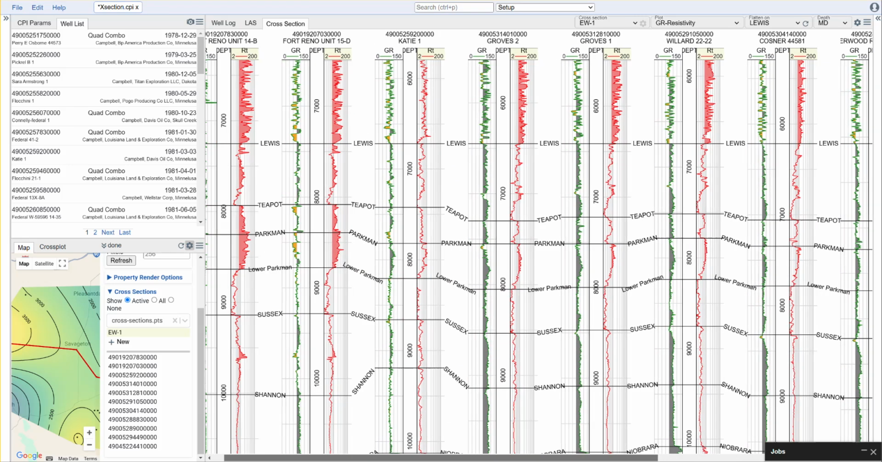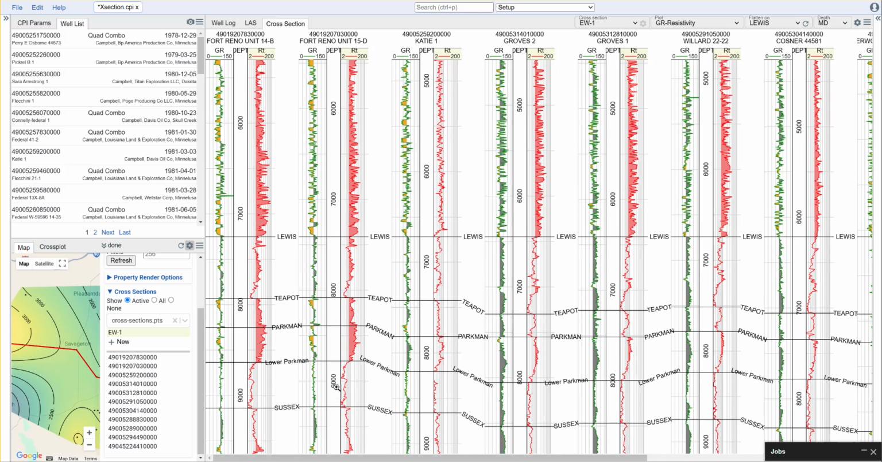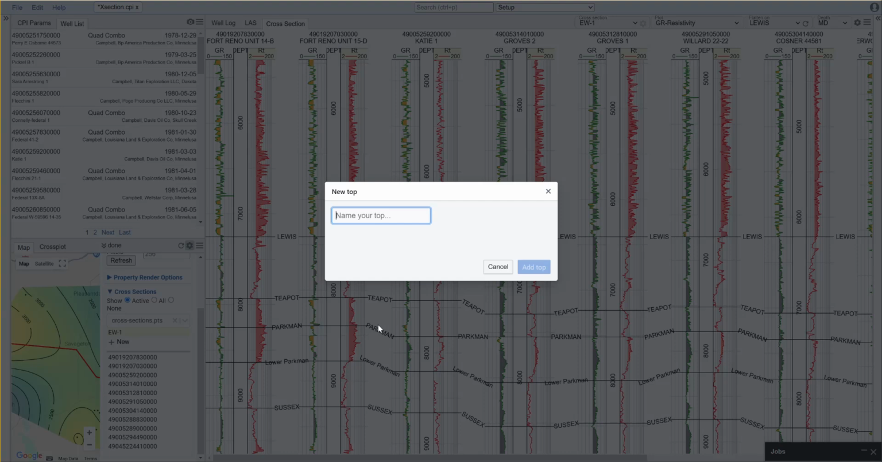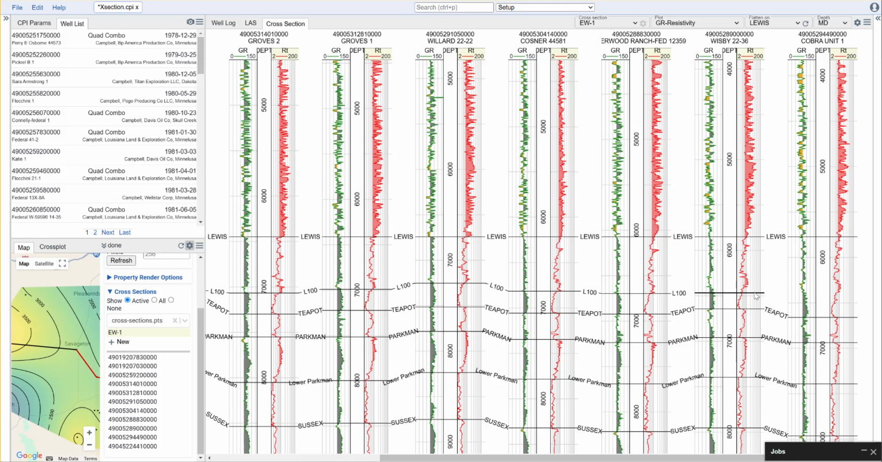We can do the same thing with creating new tops as well. Let's say I wanted to create a new top right here at the base of this resistivity break. You say add top, new formation. I'm going to call this the L100, let's say. And once again, I can just say capture L100, and look at that. We can click from well to well here, get those tops in there, super quick. All right, so that's easy.